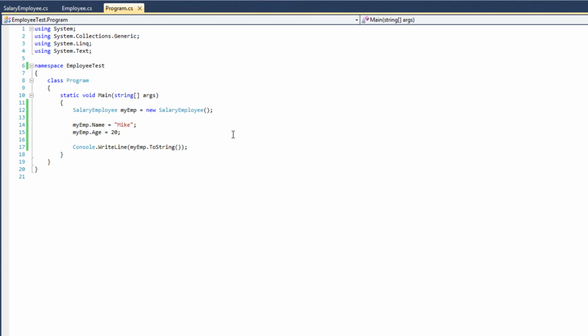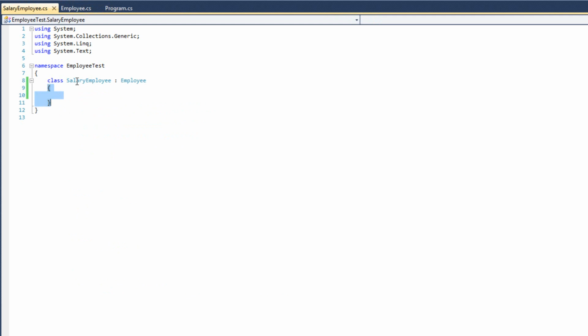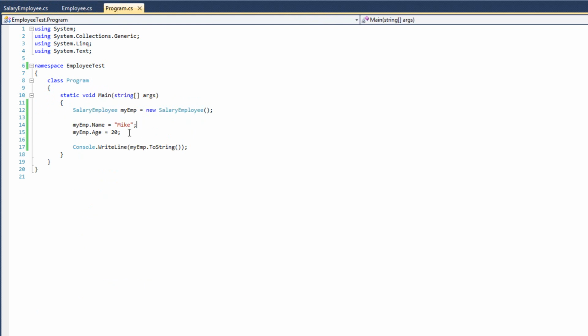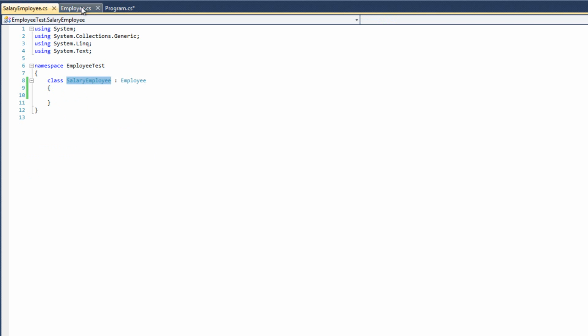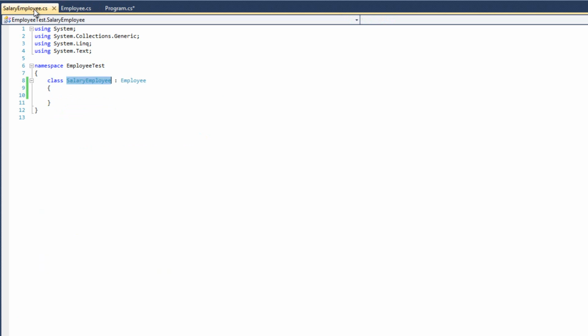Now, while we're talking about access, I do want to mention that the private members of employee, while they exist in our salary employee, are not accessible by our salary employee, right? For instance, in my program here, I still can't do my emp, which is a salary employee, dot lowercase age, because we don't have access to it. It's private. Furthermore, we couldn't access it even in here. It's private. It can only be accessed in employee class. Even classes that inherit it can't use it.